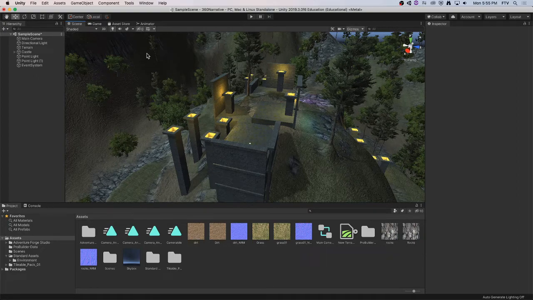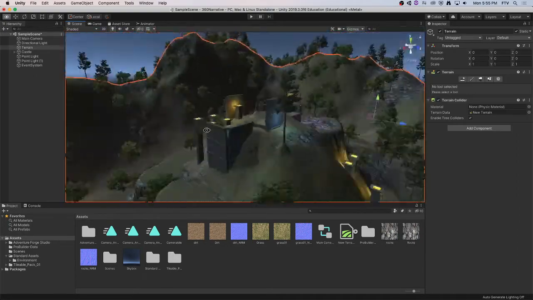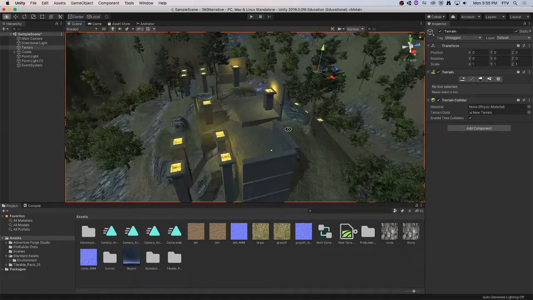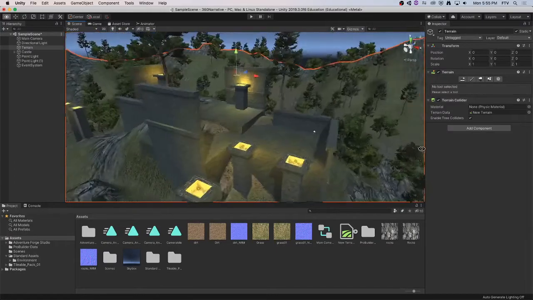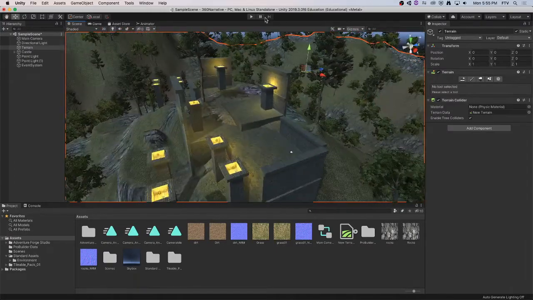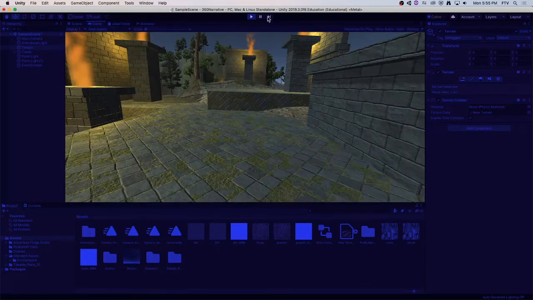Okay, so with my scene, all I did in this scene, again, was take a terrain and sculpt it with normal terrain tools. Once I was done with that, I started building this little area in ProBuilder. Once I was happy with my design and it looked good, I tested it out in play mode and said, all right, that looks great. This is where I want to start.